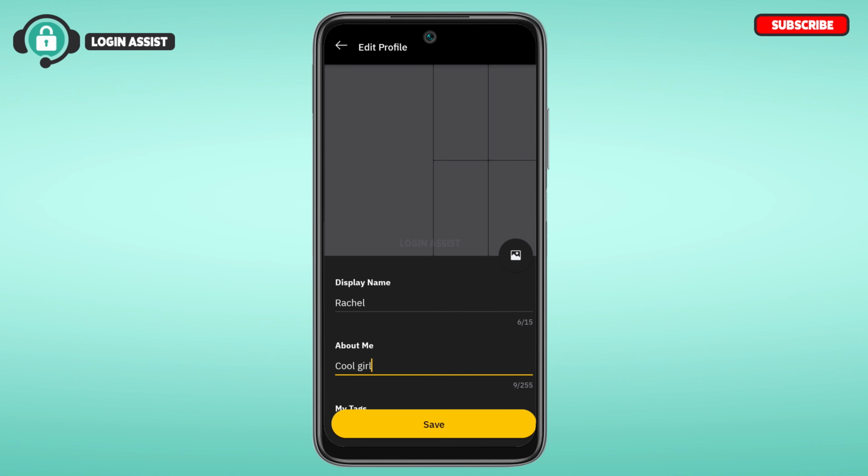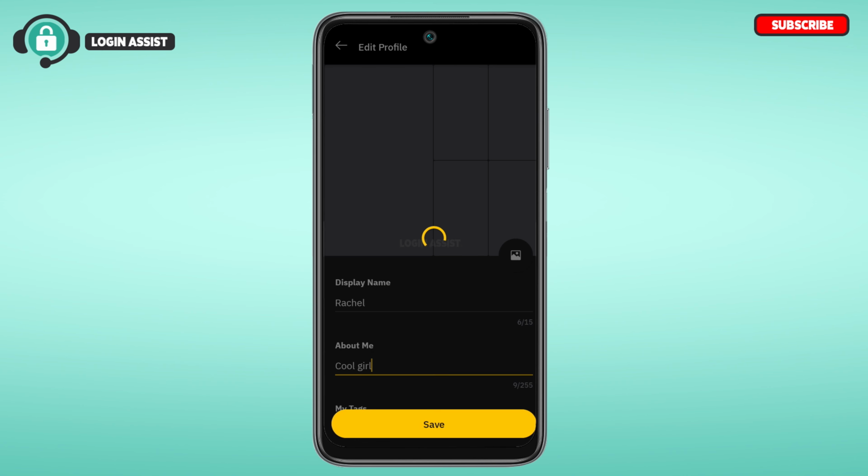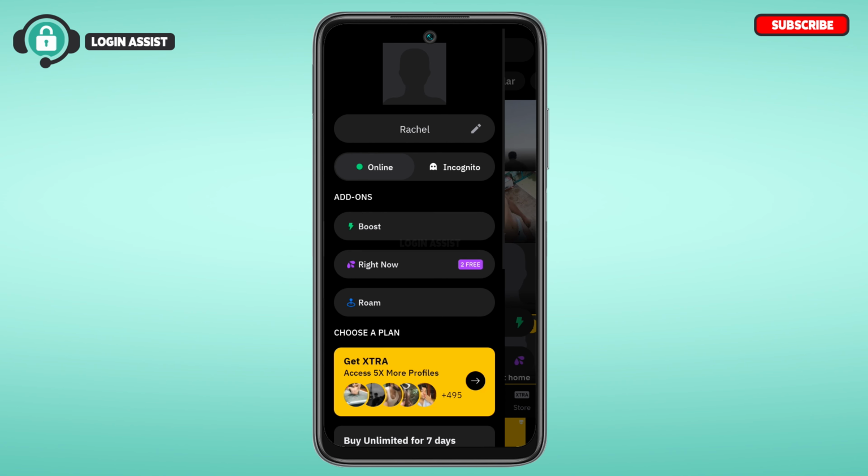After you're done editing your profile, you can tap on this option Save that you can see at the bottom of your screen. Now after you do that, your profile information will be updated. So like this, you'll be able to edit the profile. So that is how you edit profile on Grindr.